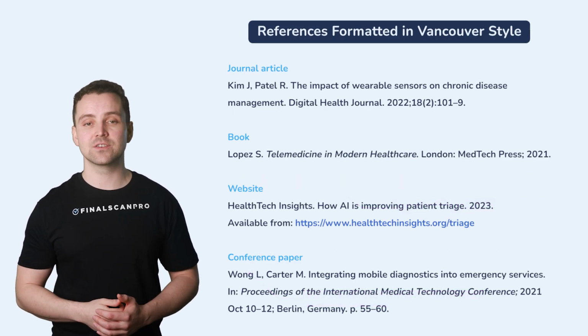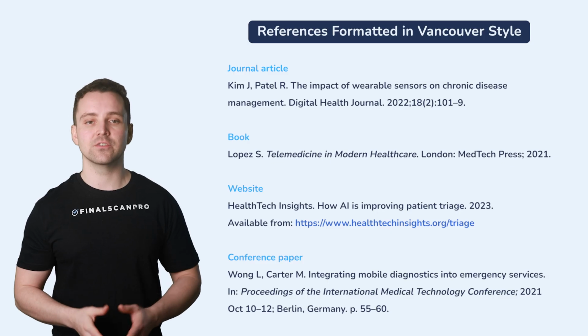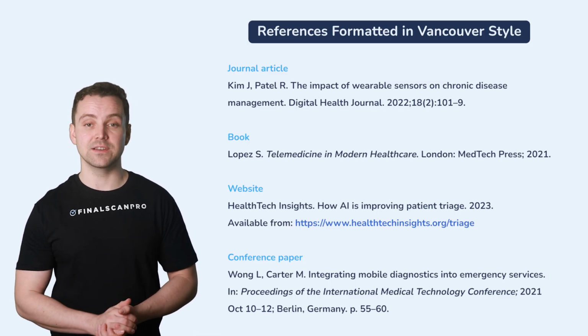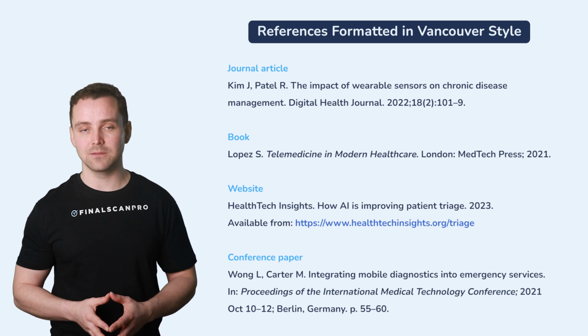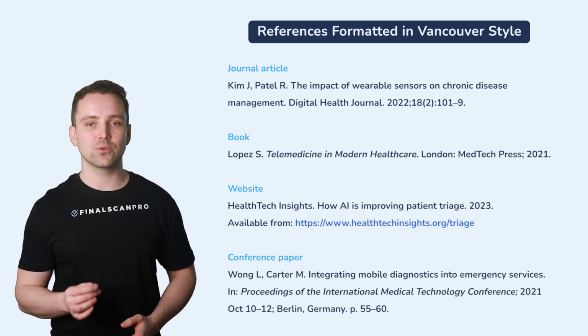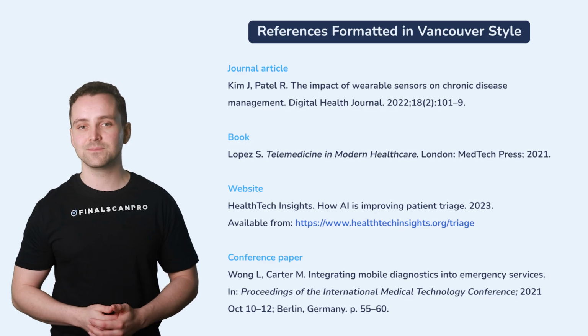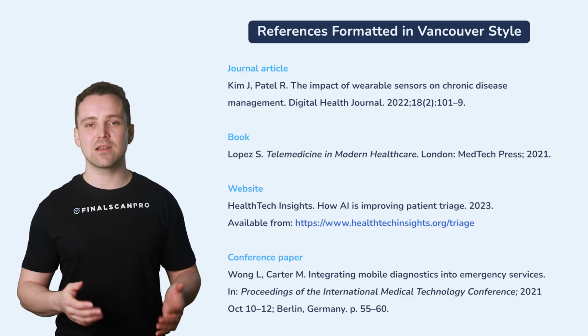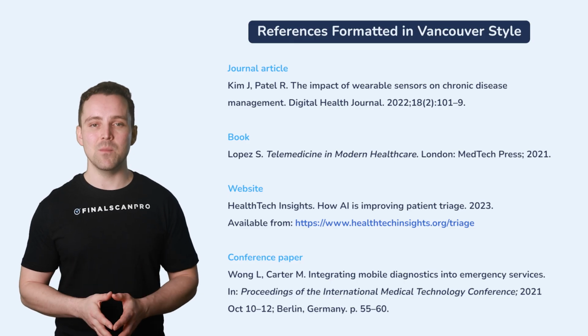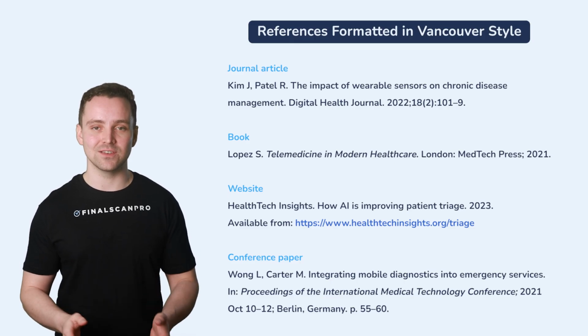At the end of your text, you must include a reference list containing all the sources you've cited. Here's an example of a reference list formatted in Vancouver style. In Vancouver style, references are numbered in the exact order they first appear in the text. We highly recommend using reference management software to format your bibliography. It saves time and helps keep your references consistent.